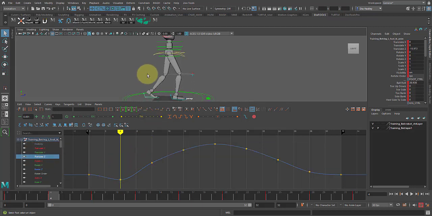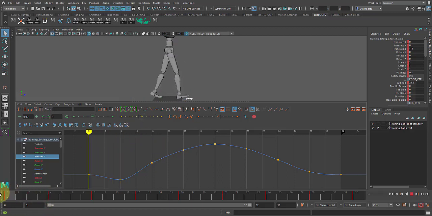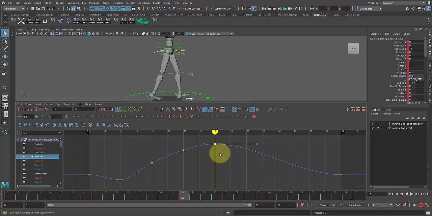I am grabbing the left foot, going to translation Z, and I'm going to basically, from frame 4, where the foot stops moving backwards and starts to go forward and touches at frame 16. From frame 16 all the way to 32, I'm deleting all the keys in between that. And then I'm going to the top of the key at frame 16, selecting the key, and I'm going to break tangent.